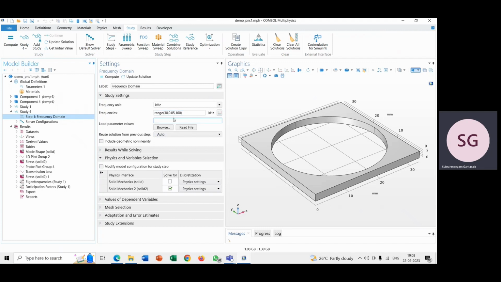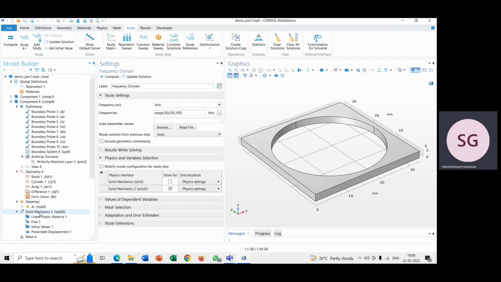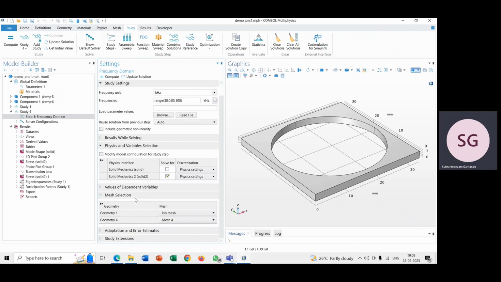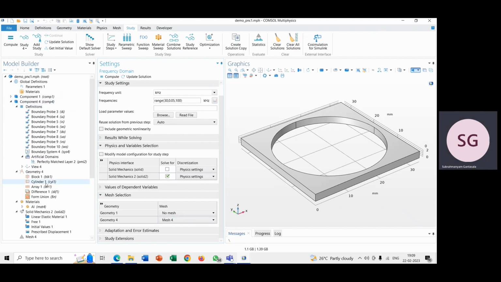Or you can use some particular frequency values. It calculates in the same range, whatever you choose. And here in physics and variable selection, since our component 4 uses the solid mechanics 2 study, here you can see solid 2. So we select solid 2, and in the mesh selection you can choose mesh 4 for this component 4, and for geometry 1 we can select no mesh, because anyway we are not calculating results for the unit cell.